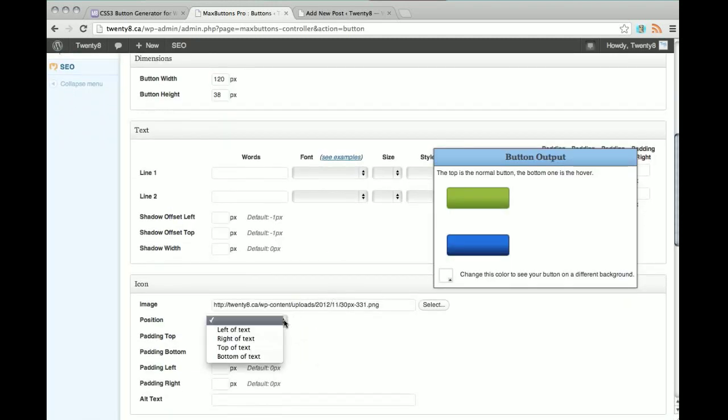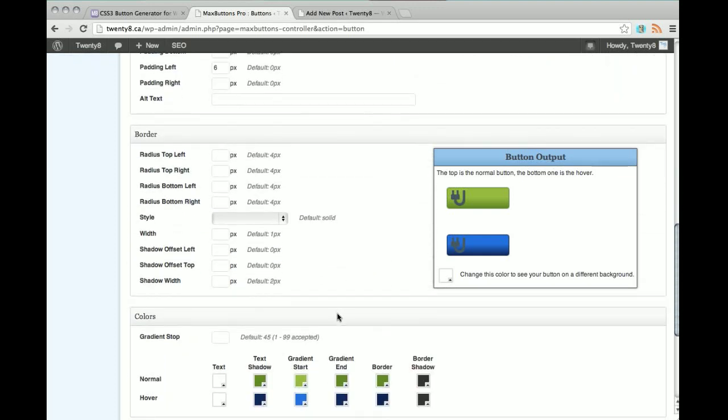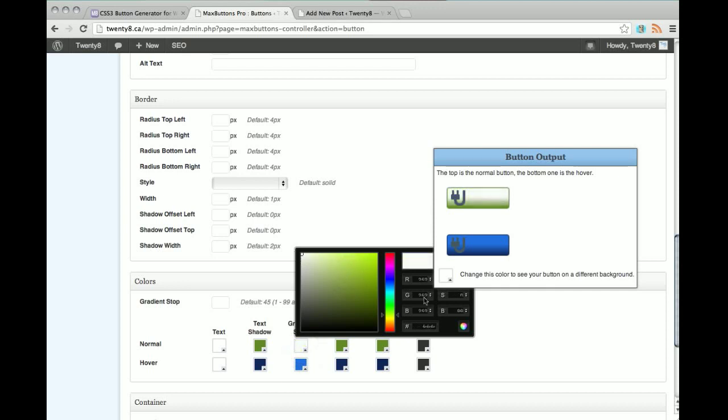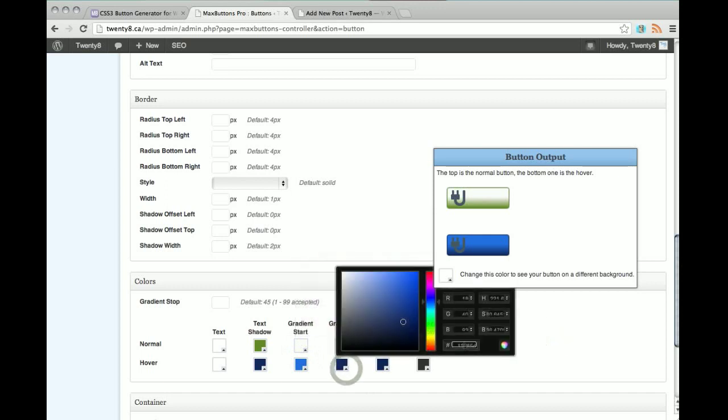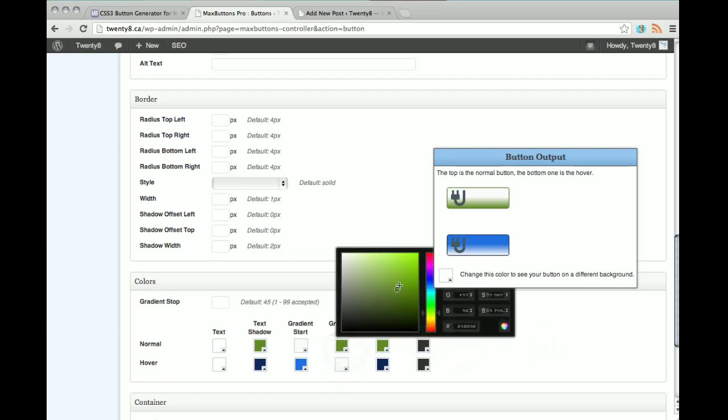That works out well for this button. And I don't see it, so I'm going to say that I want the icon to appear left of text, and there it is. So to center it on the button, I'm just going to add some padding to the top and to the left. And there we go. And now I'm going to change the colors and make this a monochrome button. So I'll do white as the light color and do a little bit of a gray for the darker color.